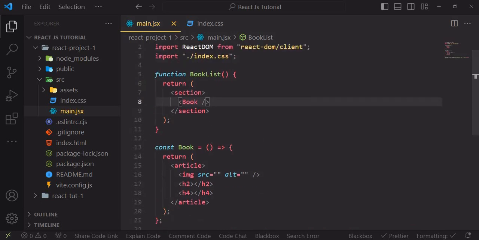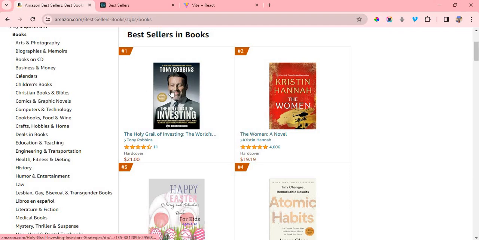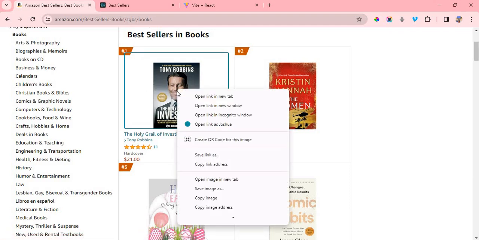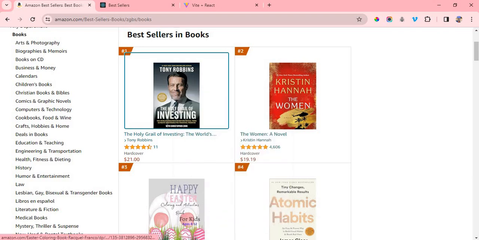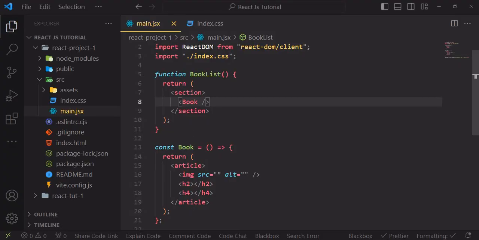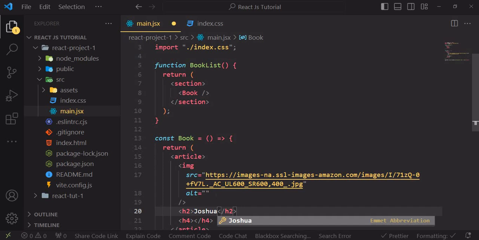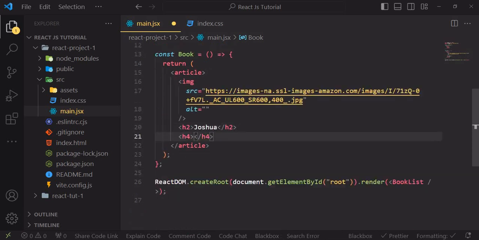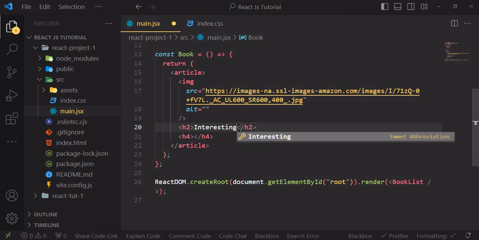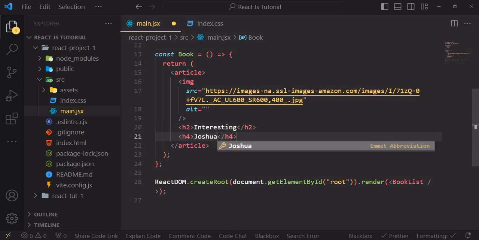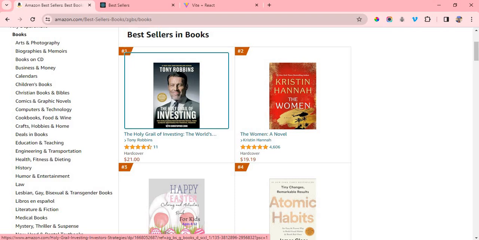I'm just going to copy one of these images here. I think the best thing to do, okay, let me first of all show you from this angle. So copy image address, and I paste it here. And let's just use any name here. I just say Joshua, and here I can say, okay, this title of the book, let's just say interesting, for example, and let's say the author is Joshua. So save, and let's see what we have here.